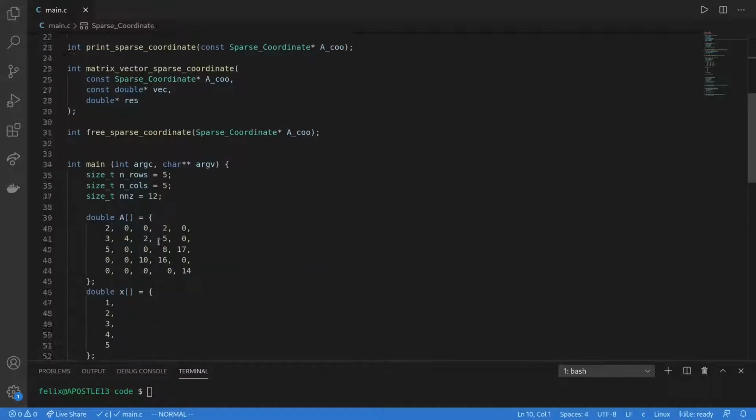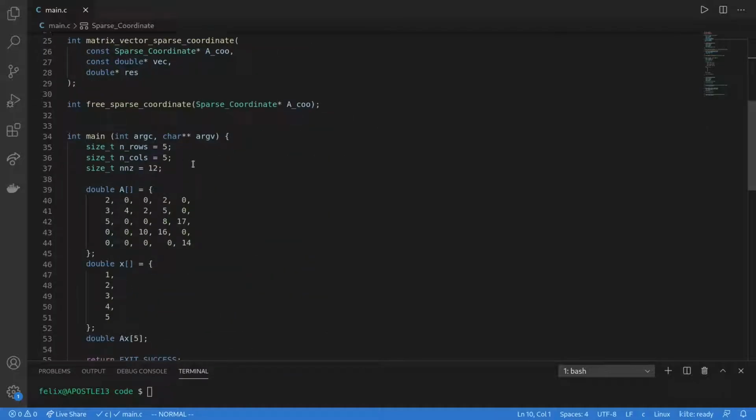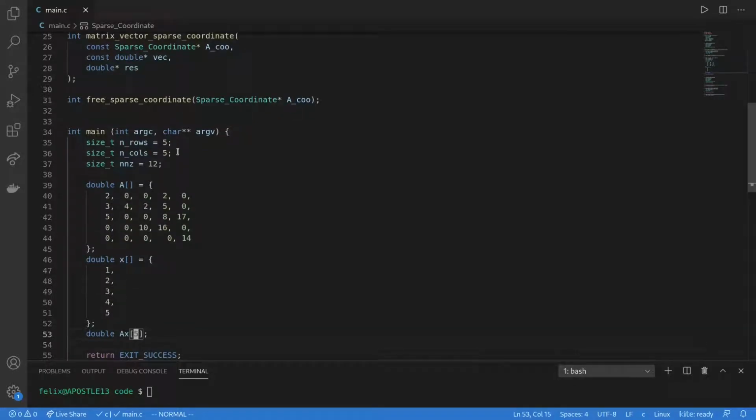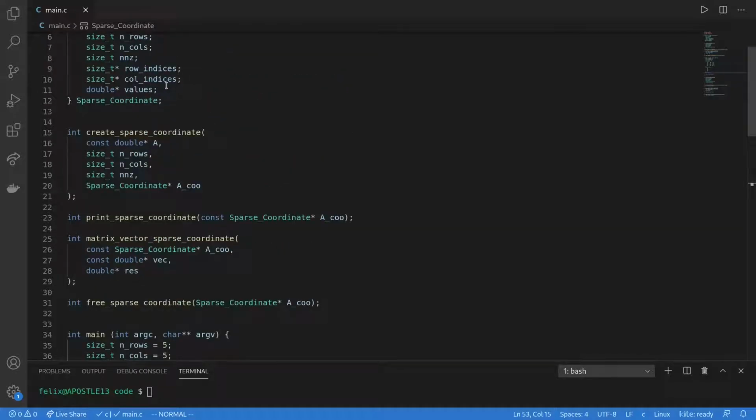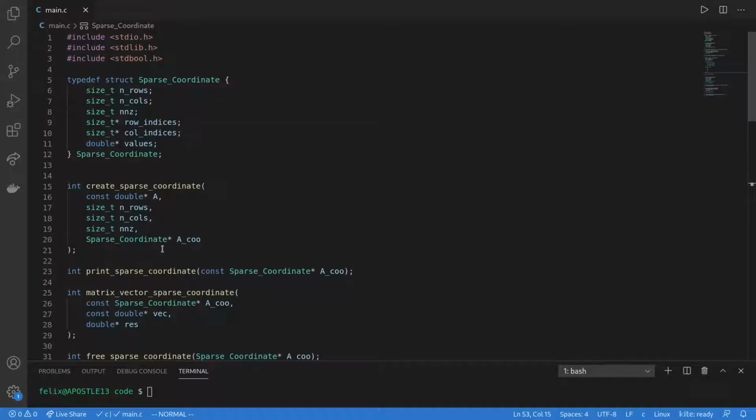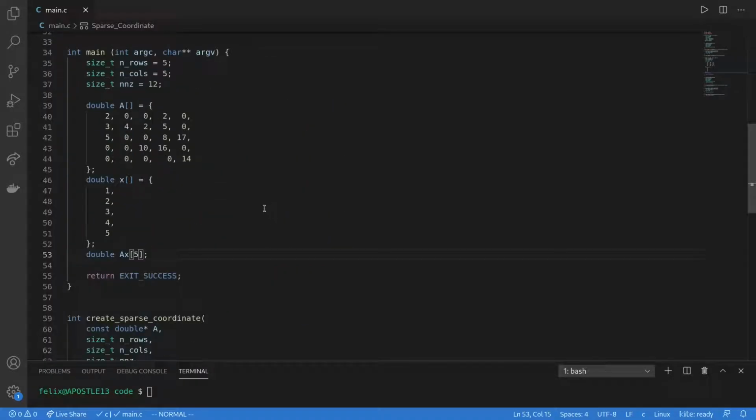Okay, let's go down to the main function. I already prepared the stuff that we had in our previous sheet. We have a matrix with 5 rows, 5 columns, 12 non-zero entries, and of this format. And I just created a random vector 1, 2, 3, 4, 5 for our matrix vector product, and an empty vector for the result of the product. Okay, let's take the interface of the functions and put it down here.